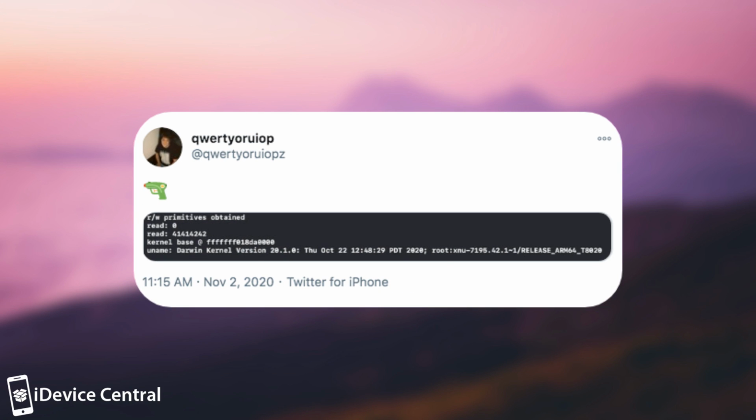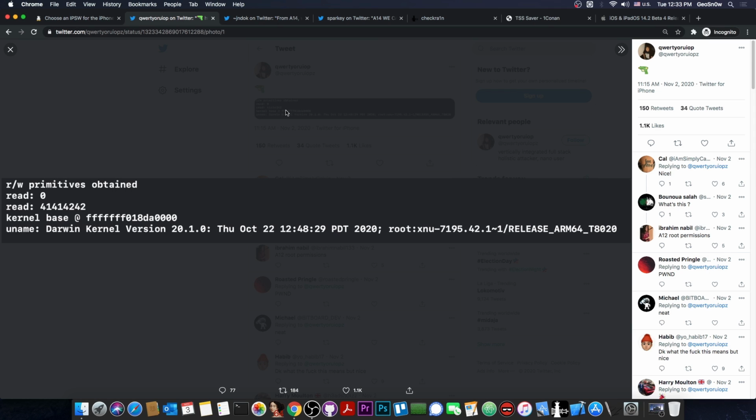Well, the message isn't exactly very clear, but the photo is worth 1,000 words. As you can see from the photo, we can see read and write primitives obtained. What this means is that he got kernel read and write primitives, which means that he's able to control the kernel memory and of course read and write to it as he pleases. Then of course he performs a read, in fact 2 of them, and then a kernel base read, which of course turns out to be this address in here.